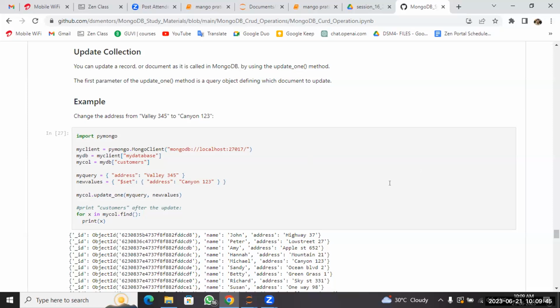This is the syntax. Again, I'll recap and summarize this. My collection dot update one is the method. In the update one method, you are passing two values. The first value is the value that you want to modify, that is address equal to valley 345. The second value is what the new value is after modification, or the value you want to change to. Basically I want to change address valley 345 to address canyon 123.